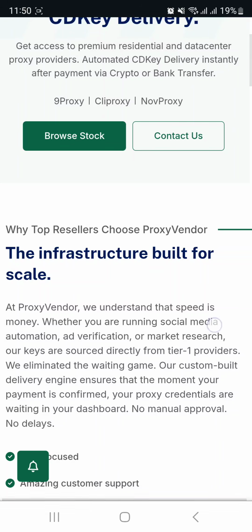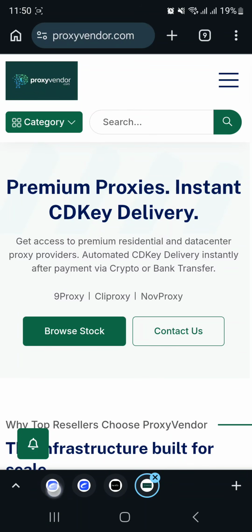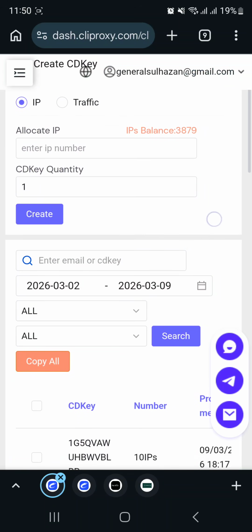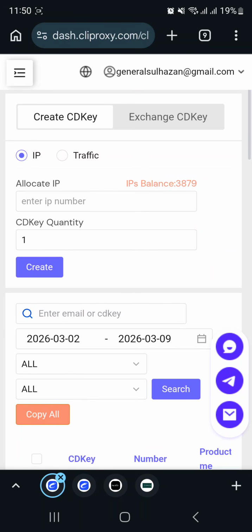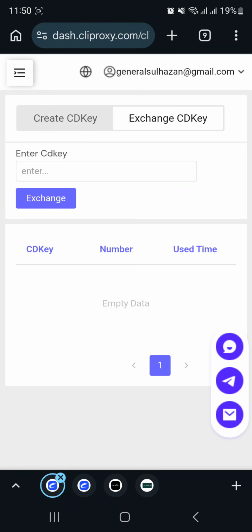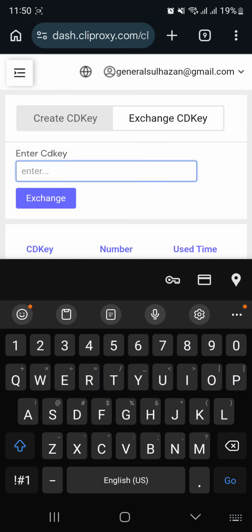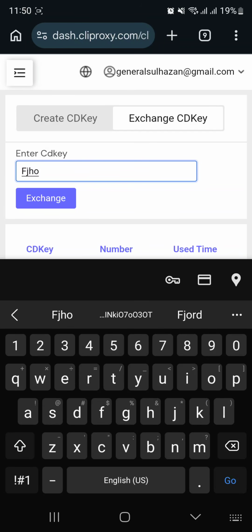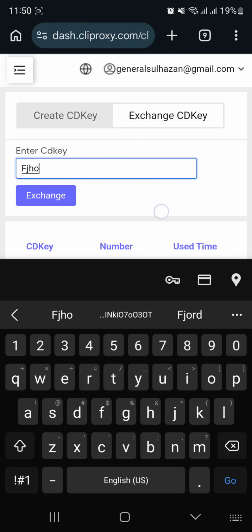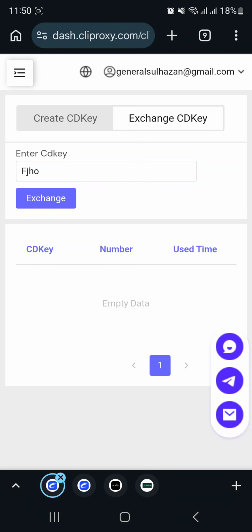Okay, so after you've bought the CD key, you go back to the CD key redemption page and you click on this button, exchange CD key right here, and you input the CD key you want to load. Then you click on this exchange button and you will see it on your balance. So you don't have any other thing to do here. Just log into the app and connect.